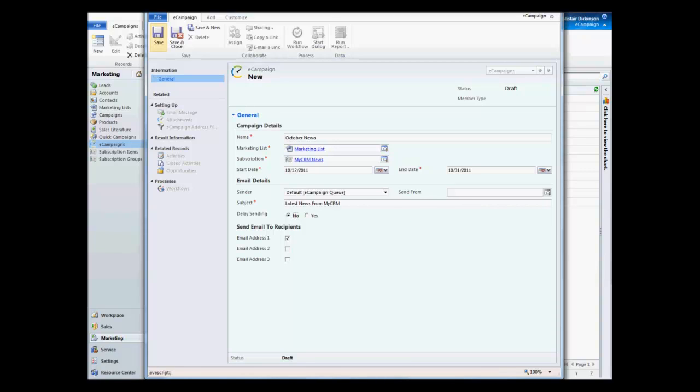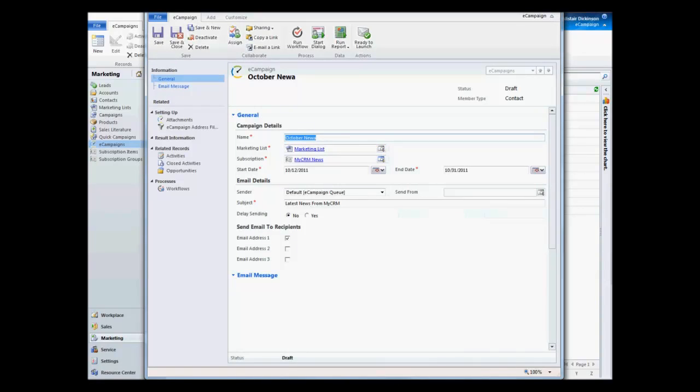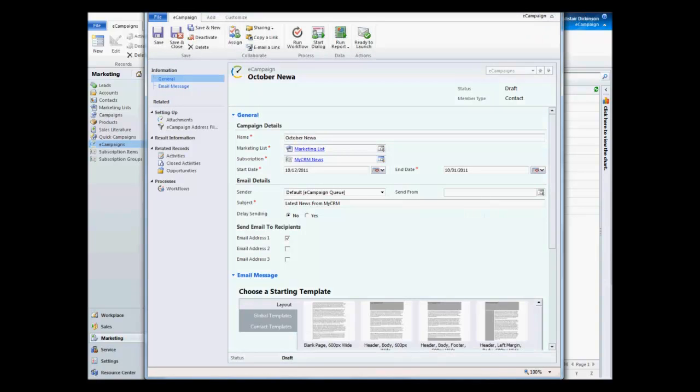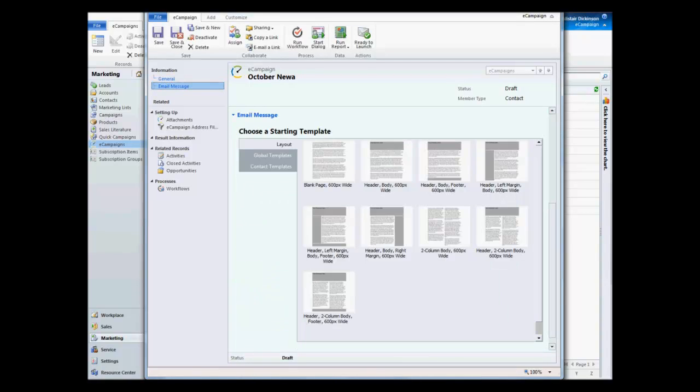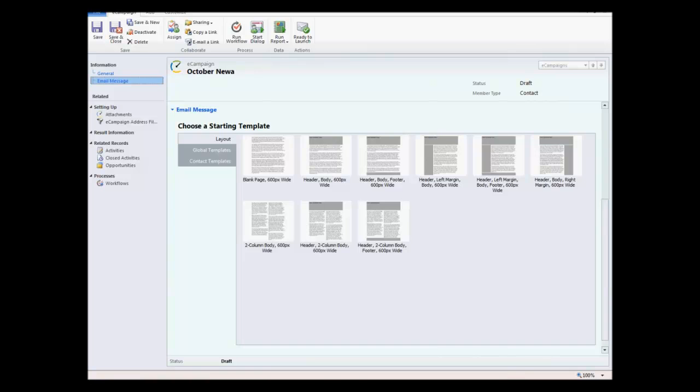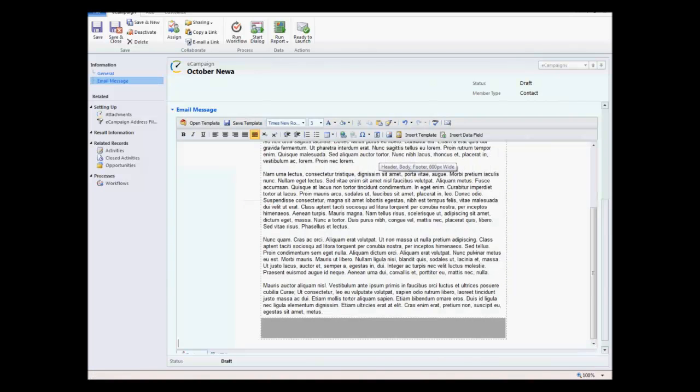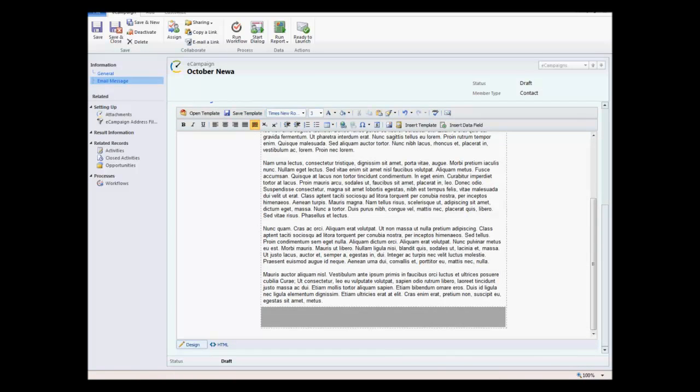and you'll see that what happens is it opens the email message below the standard information. So I'll just highlight that and open up this screen. What I'm going to do is just open up one of the standard templates, and this will open up a standard email editor or HTML editor for you to use in the creation of your campaign. And you can edit this in the normal way with any HTML editor.